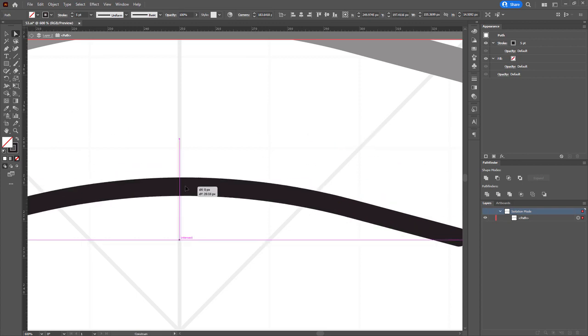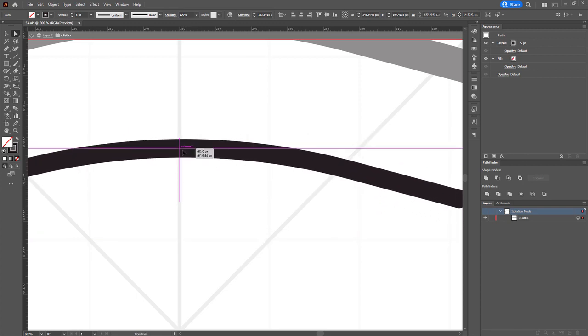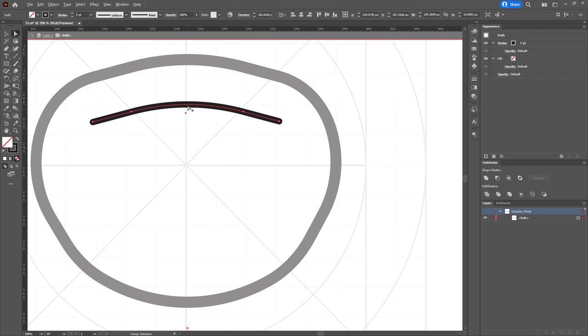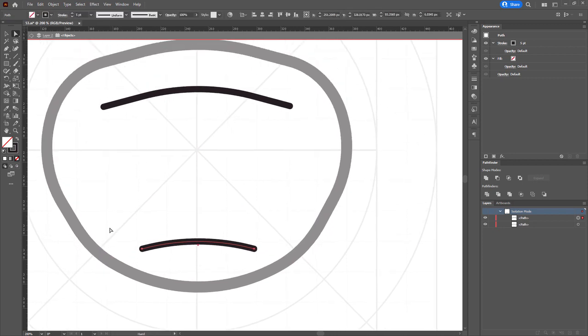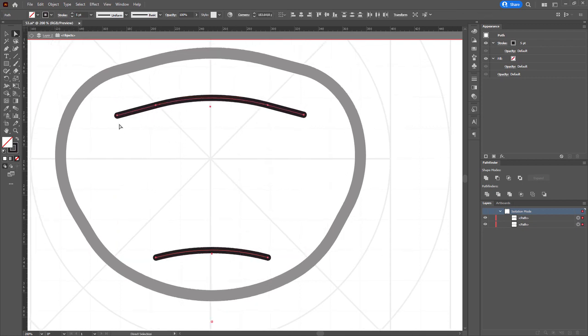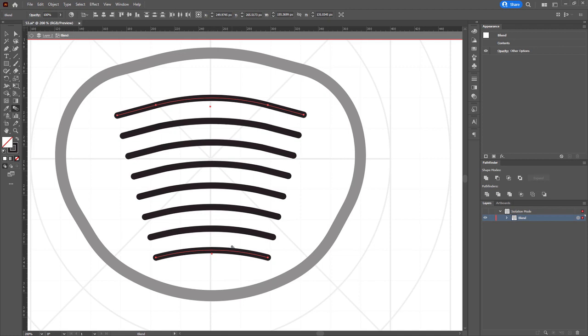And now we'll create a duplicate copy of this arc and bring it towards the bottom and decrease the width of this shape. And now we'll select both of these shapes and create a blend of lines between these two shapes so that we have several different copies of this shape in variations.